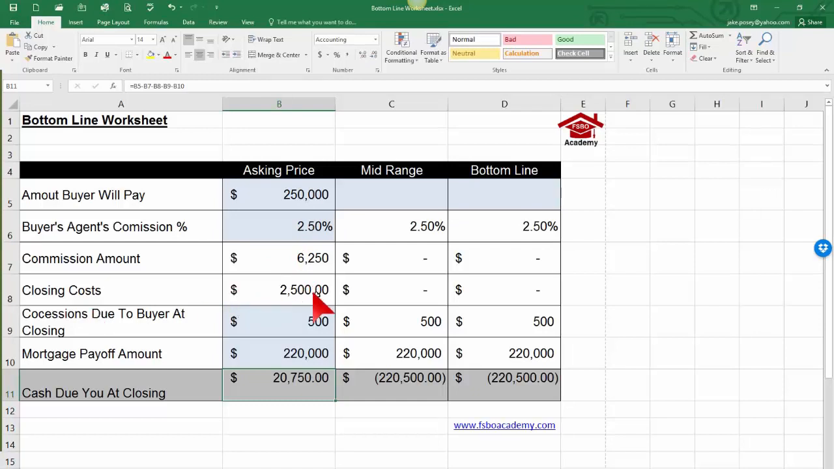And then the closing costs are going to be about $2,500. And so that's $250,000 minus $6,250 minus $2,500. The concessions due to the buyer at closing, so that's minus another $500. And the mortgage payoff amount, that is minus $220,000. So in that case, I'm going to walk away with almost $21,000 here. $20,750. Now that we know that, we can go put our bottom line in our mid-range.